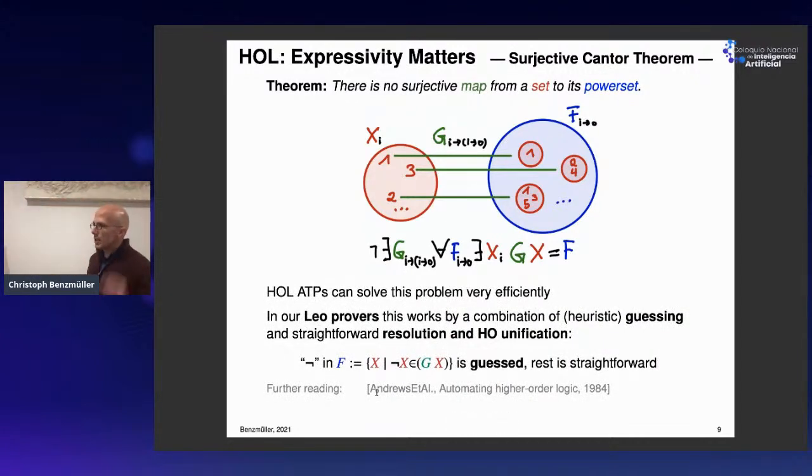Higher order theorem provers can very effectively solve these problems for decades. You see here one of the first papers mentioning and explaining a proof, where you can read about it. In our Leo provers, this works by a combination of heuristic guessing and straightforward resolution and higher order unification. You have to guess a little bit of this Eureka instance, the Eureka set here, the diagonal set. You have to guess this leading negation symbol, the not symbol. The rest can then easily be synthesized from the context by resolution and unification. We can't dive fully into that proof here, but I show you others and you get the idea.